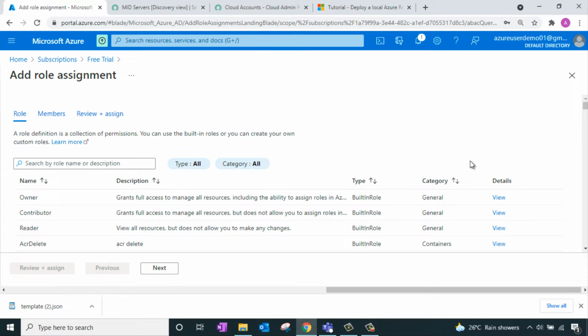Previously, for cloud discovery, we had only given reader access. Now we need to give the additional access to manage all resources. So for this, we need to grant owner access. So I need to select the role as owner.